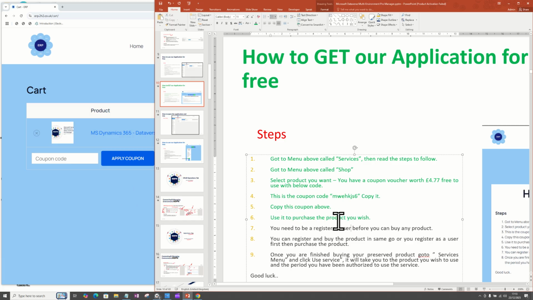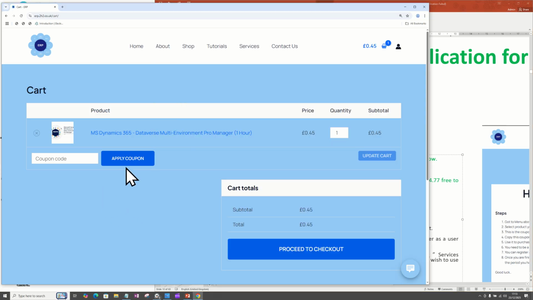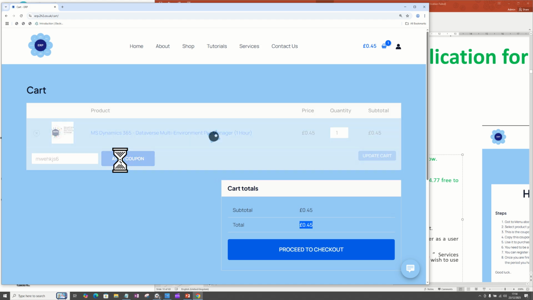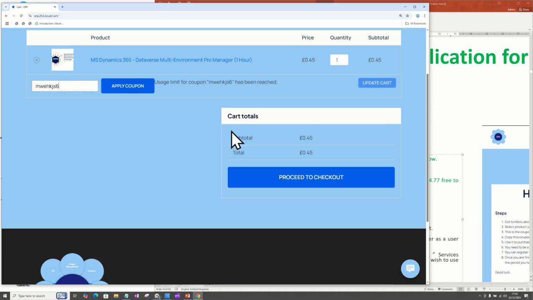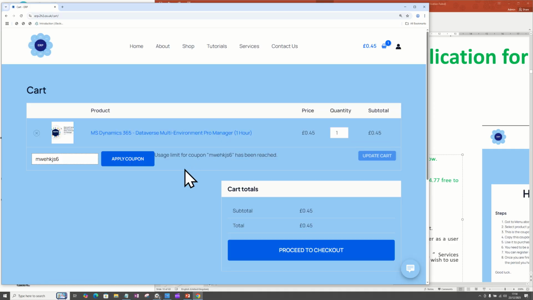So use it to purchase the product you wish. This is the product we wish to purchase. I've copied the coupon. I put it here now. All I need to do is click on apply. As you can see, the total value is 0.45. Because you have a free coupon to use the product free, you need to put the coupon here and click apply. It starts checking if it's free or not. Let's see what it has done. Oh my, I'm seeing the users limit has been reached for this coupon. I do not think that is correct. I'm just going to double check this coupon and come back.